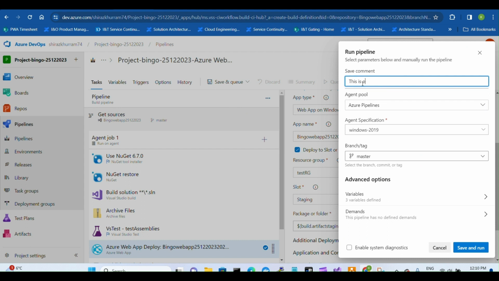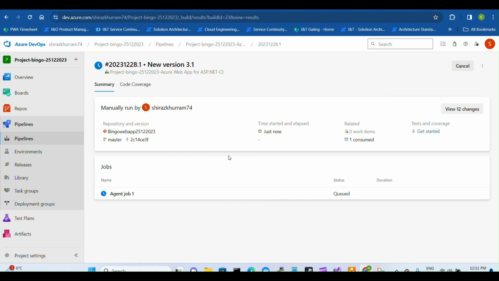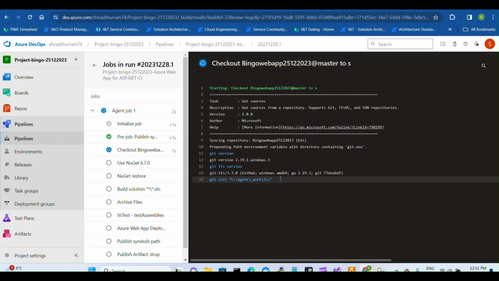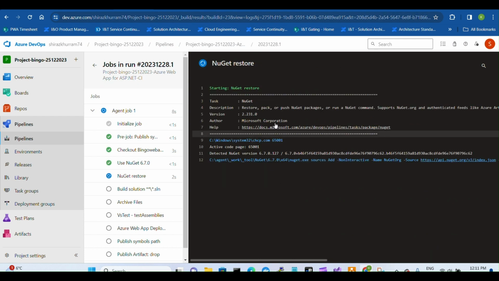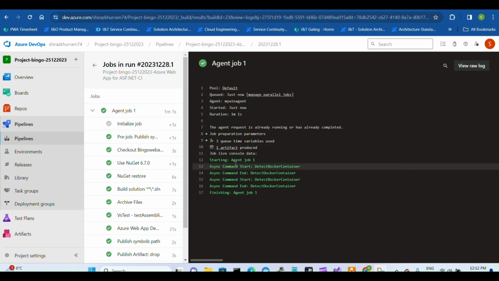This is our build pipeline. Okay, and we run it manually the first time. The first manual run will show you that there are no issues in our build pipeline. Once this is successful, we go back and enable continuous integration. So let's wait a few minutes for the first execution of our build pipeline to be successful. Our first execution of our build pipeline, the manual execution, was successful.